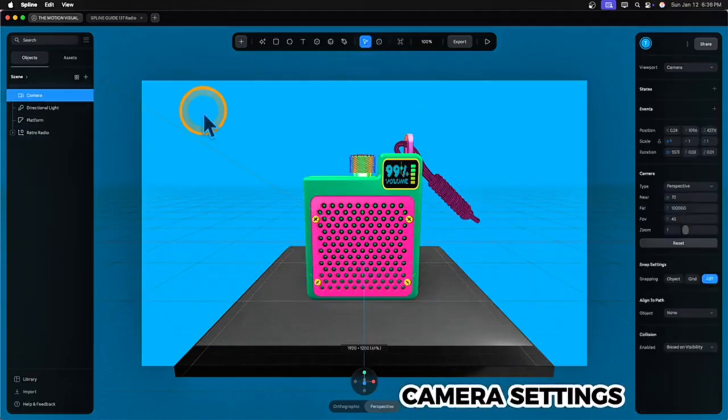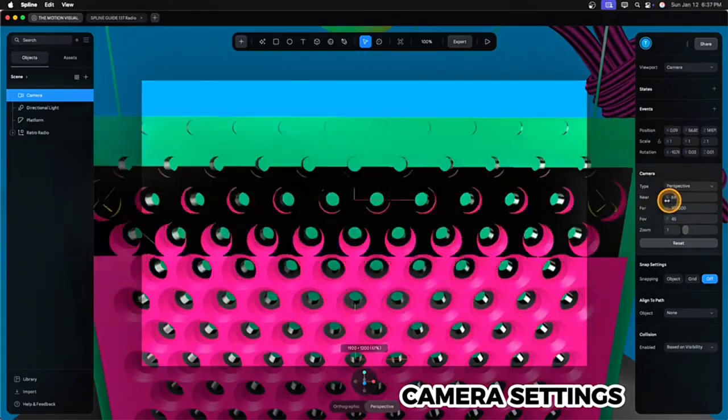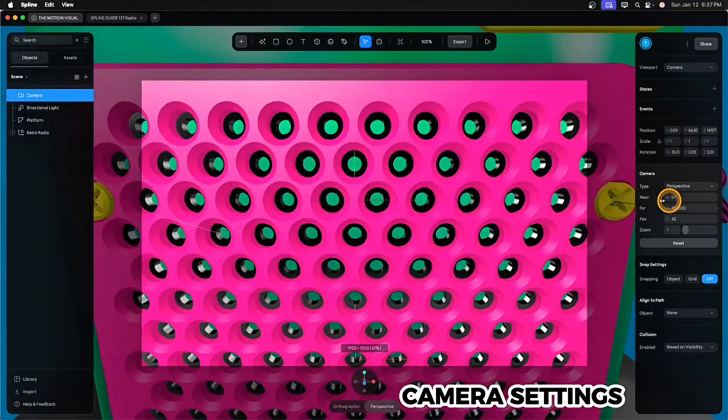In Spline's perspective camera settings, the near and far settings define the camera's clipping planes, the minimum and maximum distances at which objects are visible in the scene. Here's what each does. Watch as I scroll very close to the radio speaker. You'll notice the speaker holes start to get cut off in the view in the camera's default perspective settings. This is because of the near setting. If you turn the near setting's number down, it will ensure that closer objects are within the view, no matter how near it may be to the camera. As you can see now, there's no more clipping of the speaker.